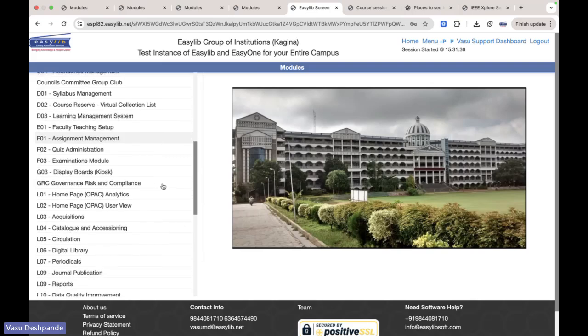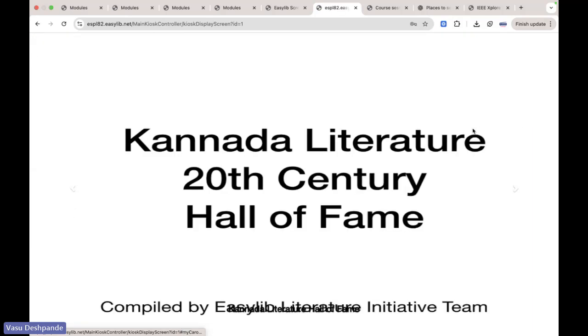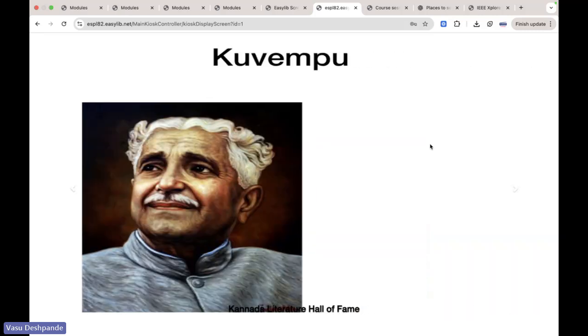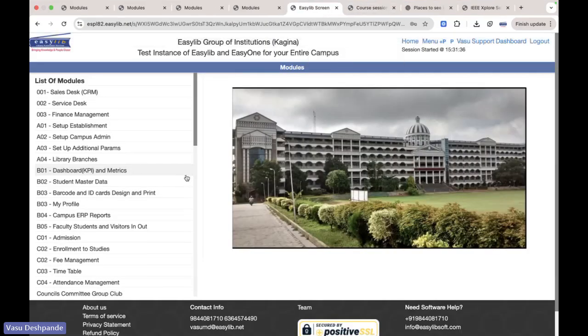So, last, the display board. What does it mean? You can build a PowerPoint presentation and upload it into Easylib. It's going to display all those one by one. So welcome to the library. Okay, so it can be as simple as welcome to the library, library rules and regulations, how many books you can borrow, new arrivals, all of them you can put, and Easylib is going to display them one by one over here. So this is the display board module here.